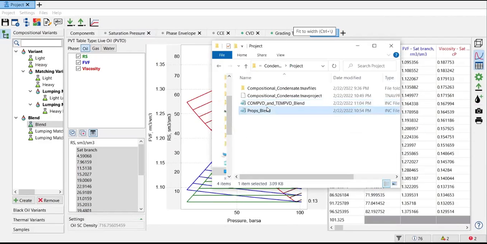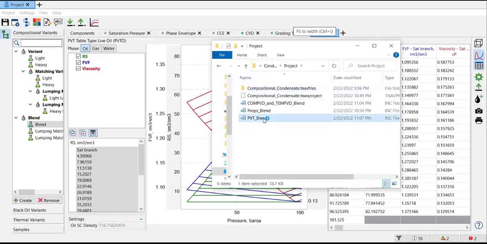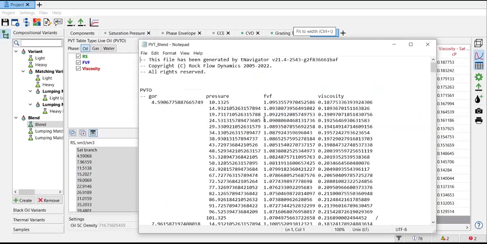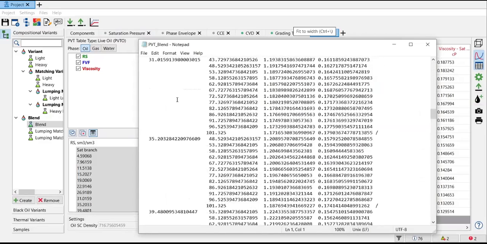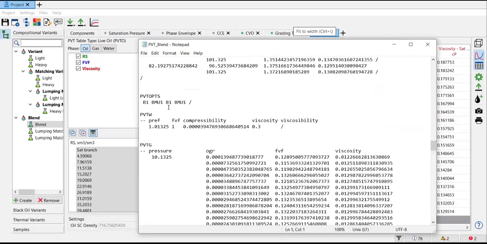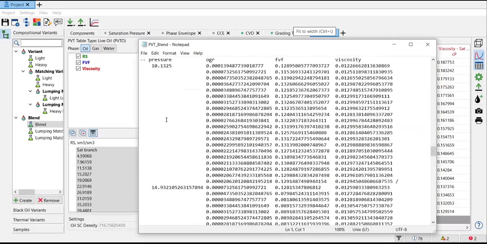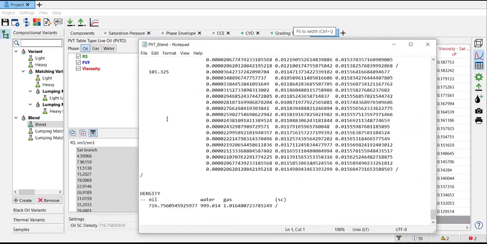Okay, now I will click refresh. PVT blend opened. Now you have PVT for oil, PVTO, quite comprehensive. And then you can go down, PVT props, PVTW, PVT for the gas. Density, okay, for oil, water, and gas. So click close.